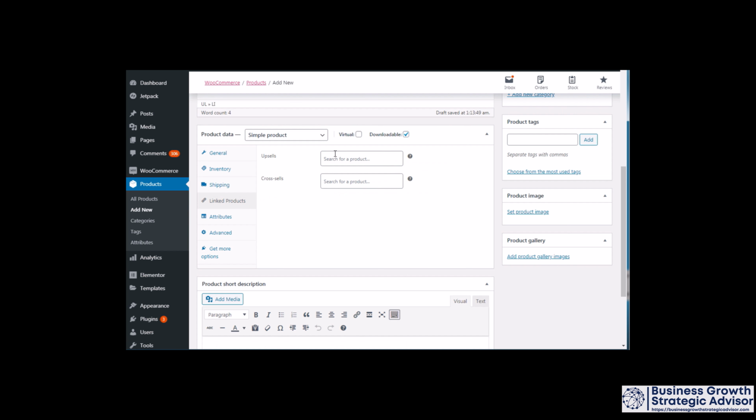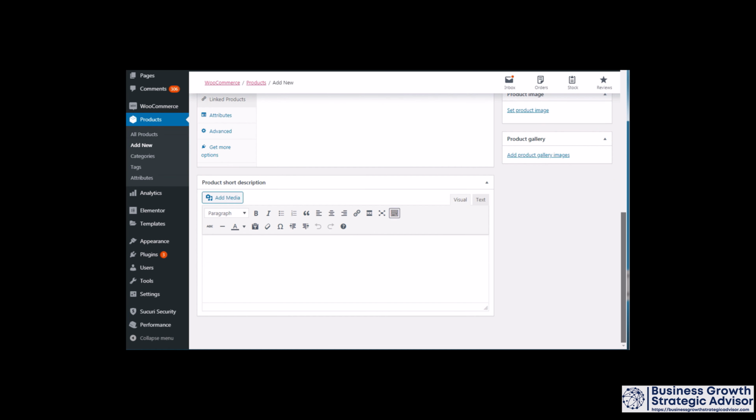Linked products like upsells or cross sells, meaning things that are related, but you can get people to buy more, basically. So cross sell, on the other hand, would be something that is related. So let's say, for example, that you are selling something like a water filtration system. A cross sell could be something related to that, such as maybe the filters or a different type of something that is actually needed. Of course, you can scroll down and enter the product description.